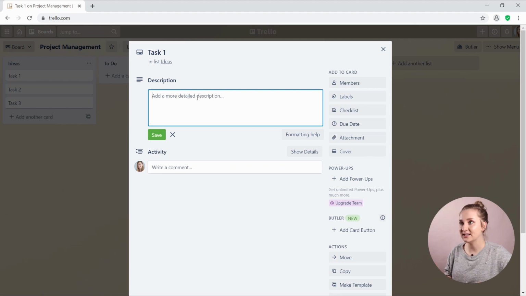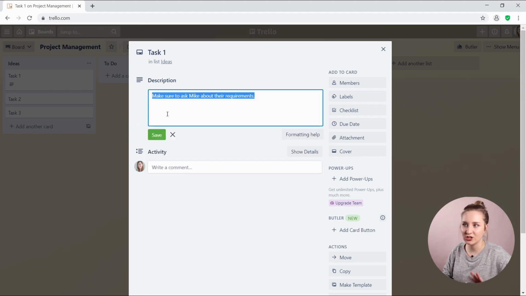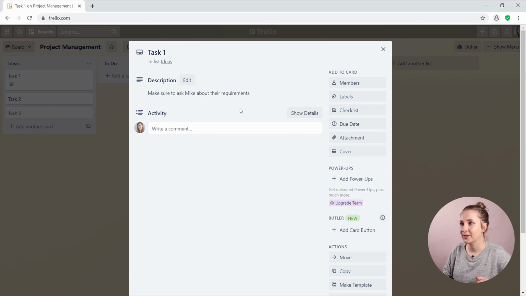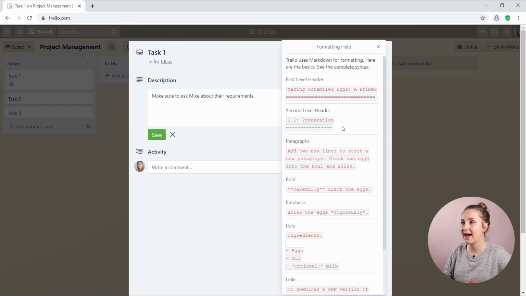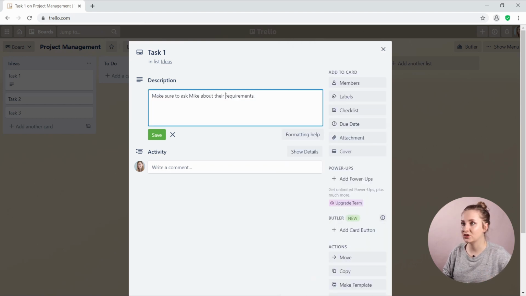So let's add a description in here. So I've got the description, I hit save in here, and you can always get back to it by hitting edit or just clicking on that description, and you'll be able to see it in here. You've got the different formatting options as well. If you hit formatting help in here, it will show you how you can create different things. So emphasis, bold, lists. So maybe let's make this requirements part bold. I can just enter 2 stars in here.